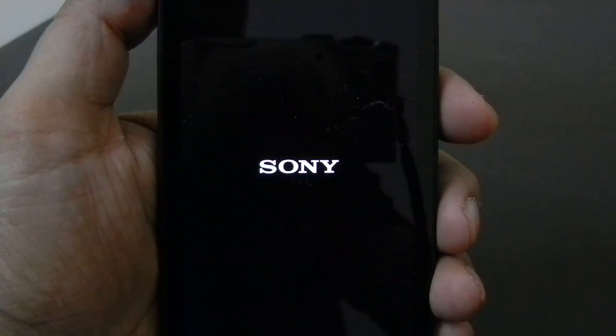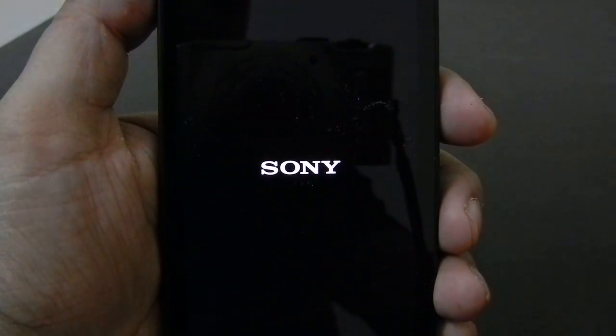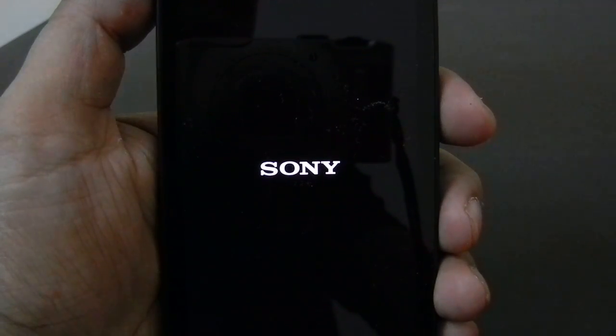So it has just restarted. After deleting all the data, the phone will restart and it will be in the new factory state, just like the one which you have bought.